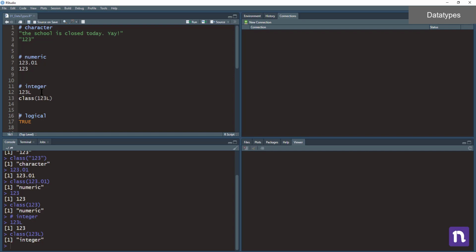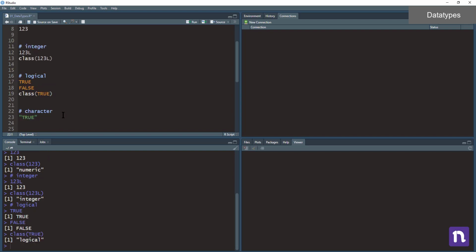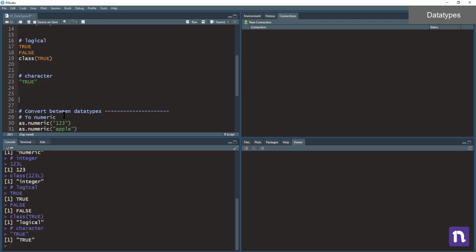it is an integer. If you want to create logical values, that is TRUE or FALSE, write TRUE or FALSE without the pair of quotes. Now this is understood by R as TRUE and this is understood by R as FALSE. If you check the class, it is logical. But if you enclose the same thing within a pair of quotes, it is still a character. Hope that is clear.